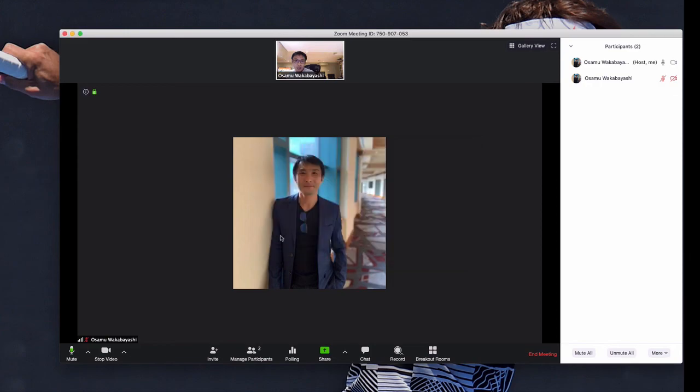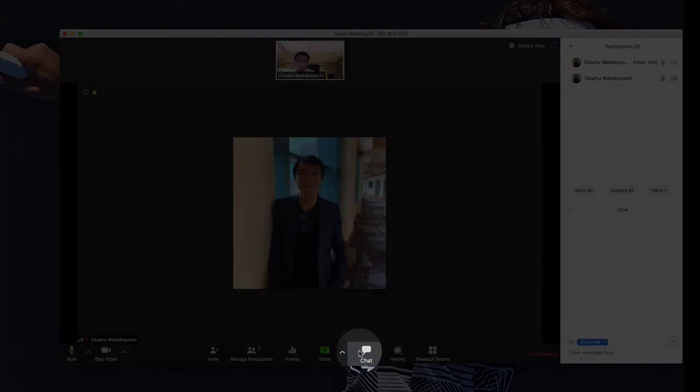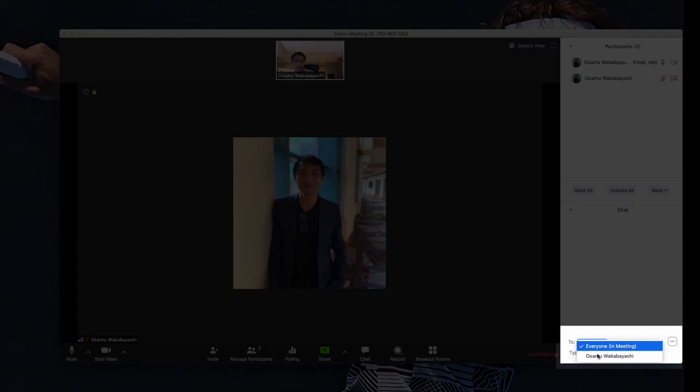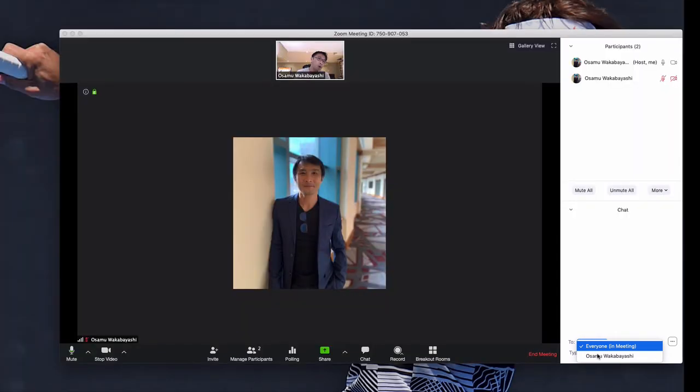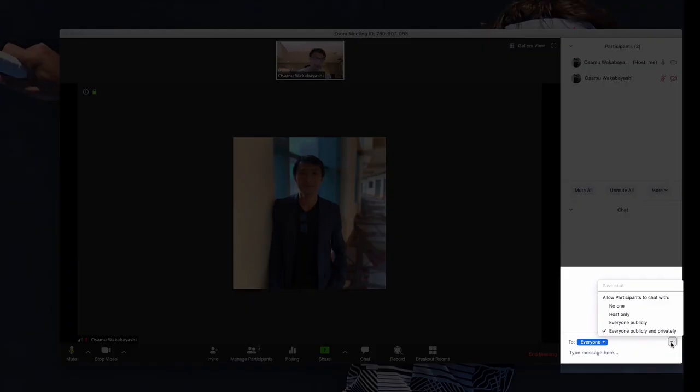Next one is chat. Most of you have already used chat here. You can type text and share your message as a chat to everyone, every participant, or you can send a chat to an individual privately. But you have to be careful what you're sending because the host can see everything. You can save the chat, and there are also some controls. You can allow participants to chat with no one, host only, everyone publicly, or everyone publicly and privately.